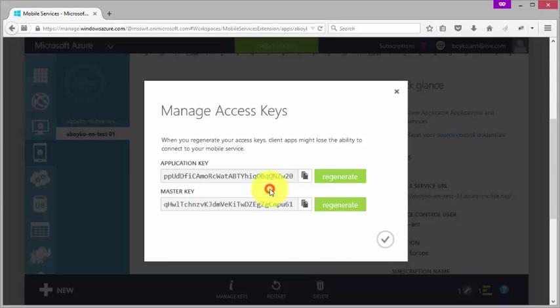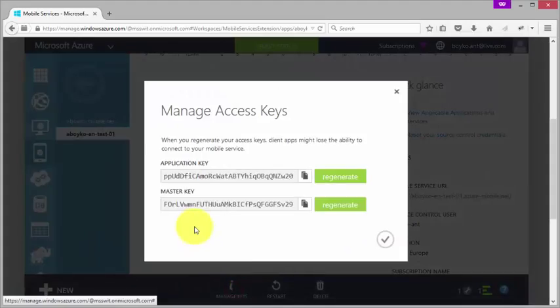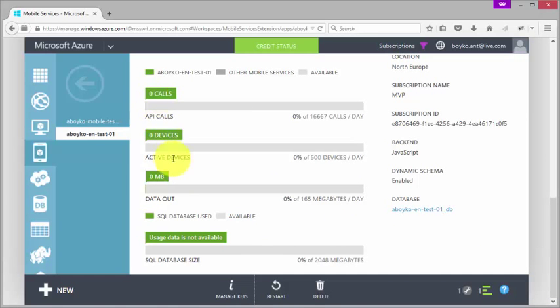You can click and, for example, say, okay, my master key was stolen, so let's change it. Okay. And now, as you can see, I have a completely new master key with the same application key. So it's just so easy. If I scroll down a little bit, I can also see my usage in more detail. So basically, Azure Mobile Service was created using a free pricing tier, so that's why we have these limitations here.